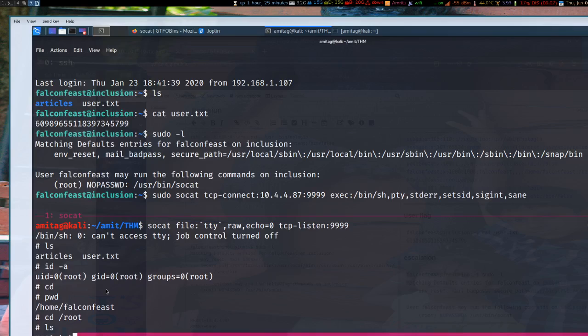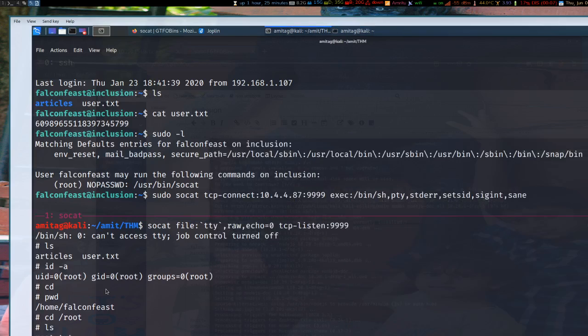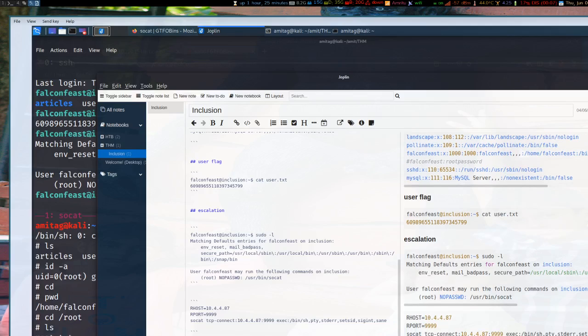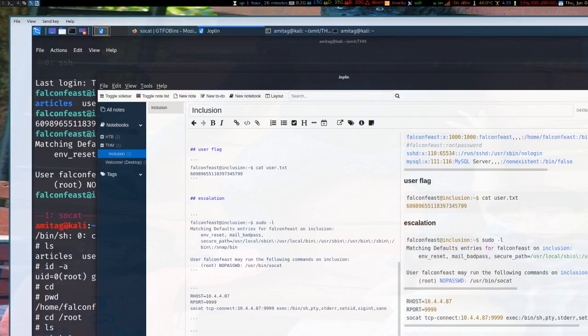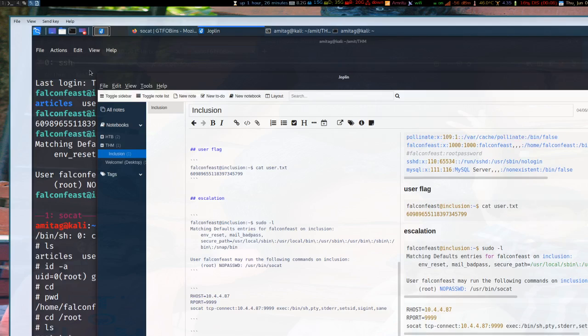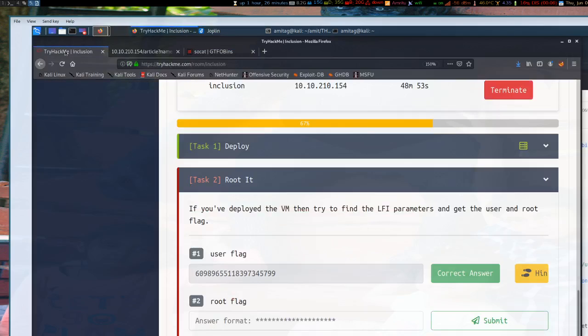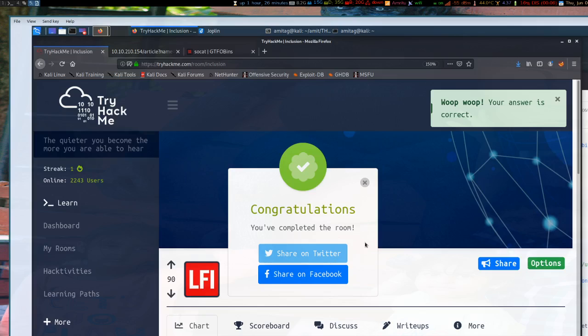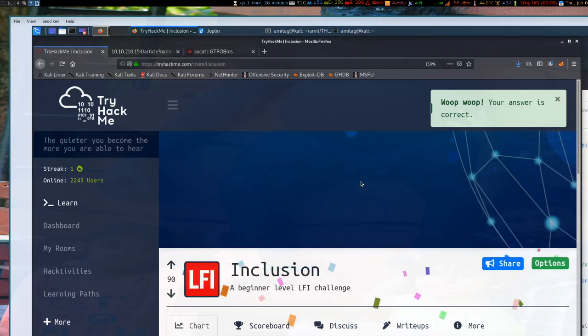So this is a pretty easy box, I guess, and probably very good for beginners. So go ahead and try this if you have not tried this. Since tryhackme is free, everyone can go ahead and try this. So all that is left now is copying this flag and submitting it to tryhackme. Submit and done.